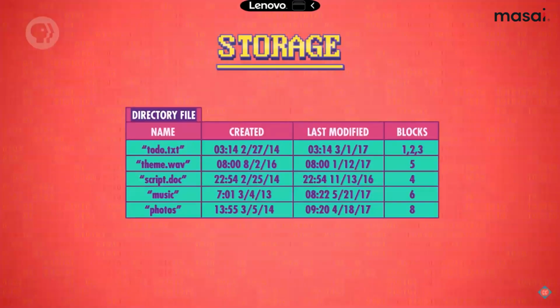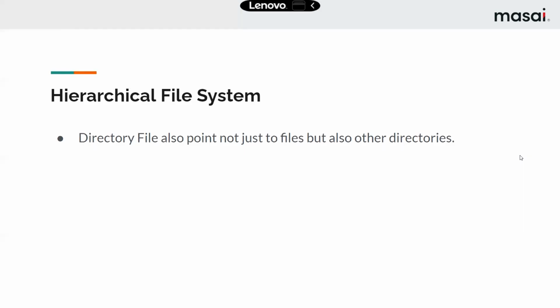So previously we were using this type of directory file structure, where we have the name, created date, last modified, and block numbers. But now we have to put another entry also. A directory file points not just to files but also to other directories.